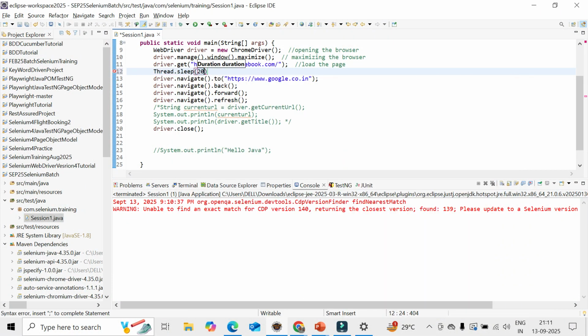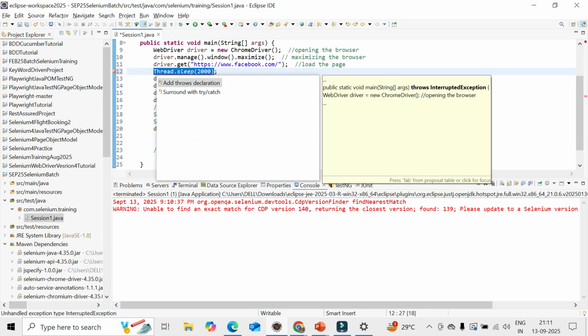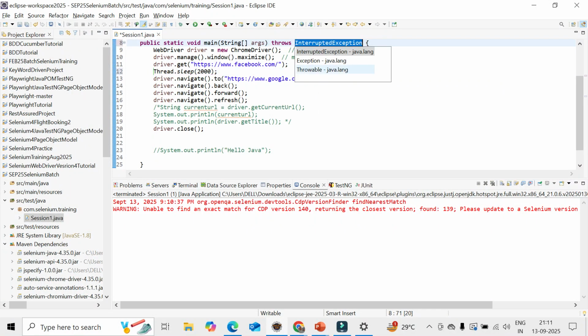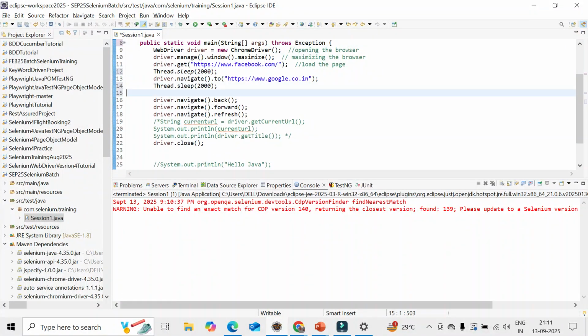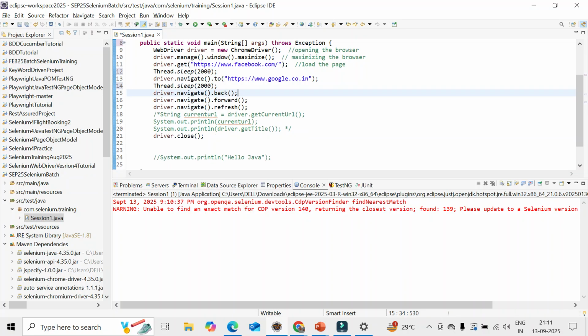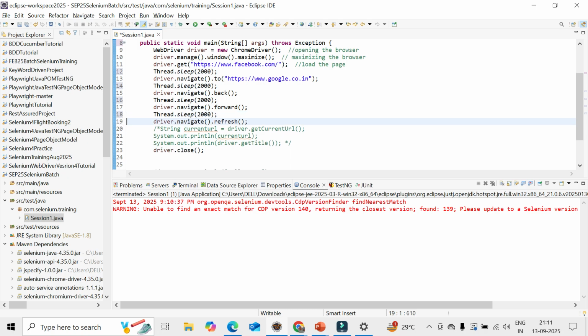It is called hard coding the wait. It will wait for that many milliseconds. But it is not recommended to use in a real-time framework. For the initial part, if you want to understand how the execution is happening, you can do it. You can add a declaration or surround it with a try-catch block. I can give the exception here. That's all. And after every line I can give some wait time to understand whether things are happening. Otherwise, the execution will be fast and you will not be able to visualize what is happening.